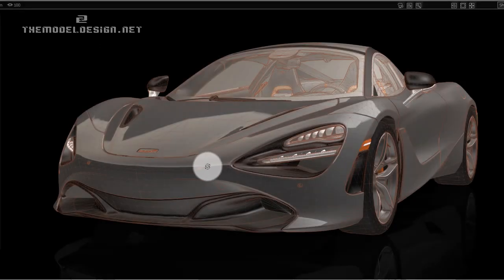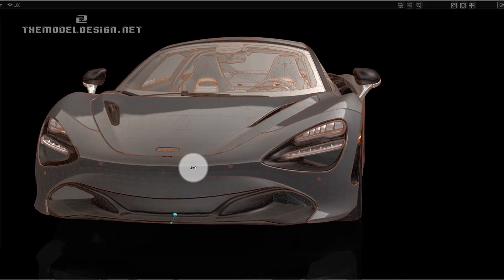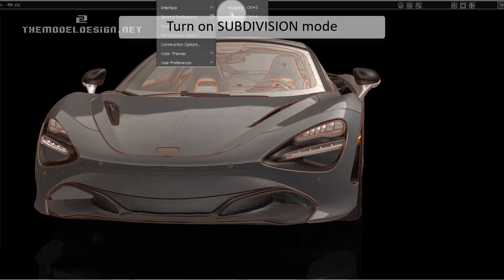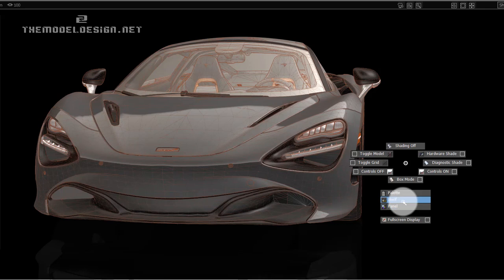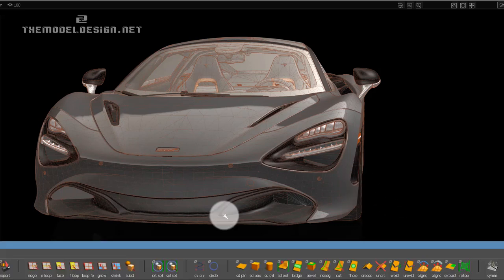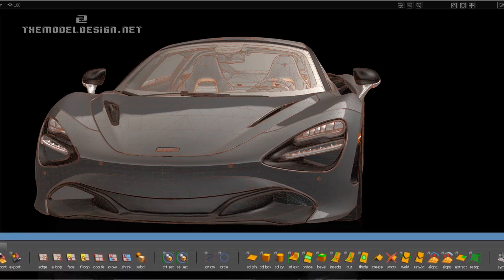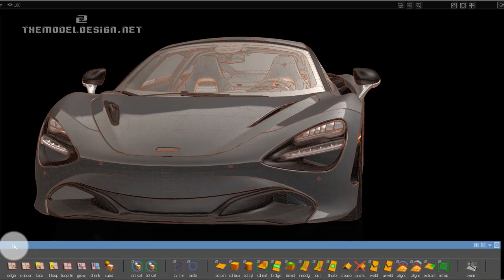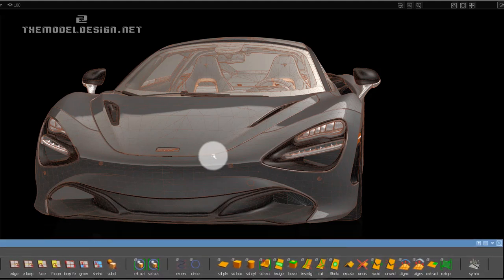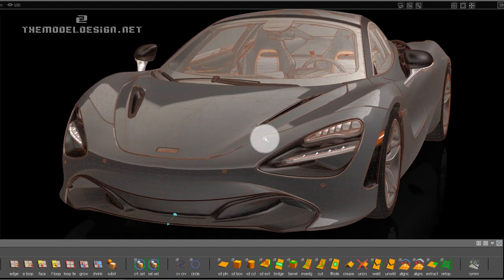Alright, so here is the original data of the McLaren 720. Let's just turn on the subdivision mode, and as you can see, there's a whole range of tools for polygonal modeling. In this tutorial we are going to be using at least some of them, so you will have an opportunity to see how they work.